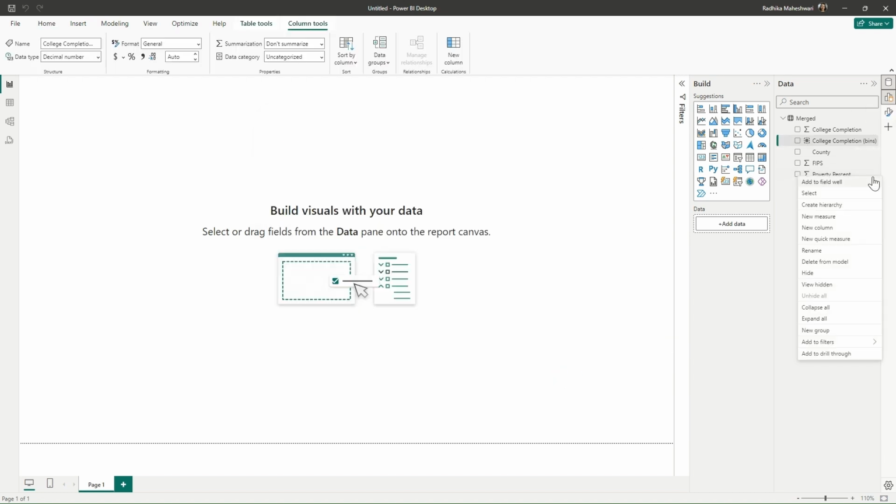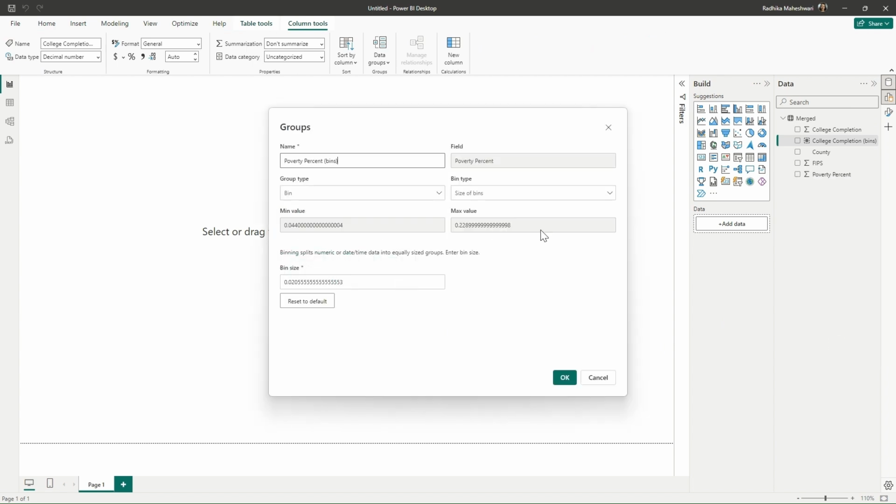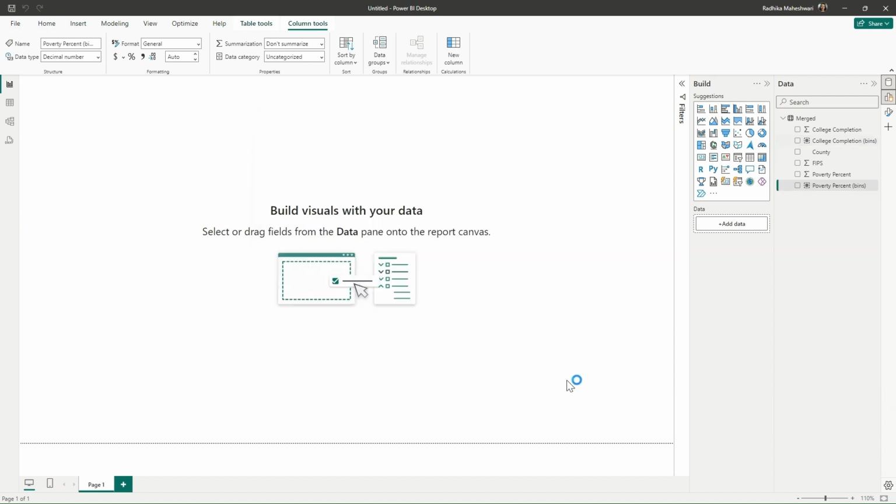Similarly, for poverty percent also, I will create a new group and instead of size of bins, I will define number of bins and choose 3. Click on OK. So now I have two variables which will give me 3 bins each, and this 3 cross 3 combination will give me those 9 colors which are required to create the choropleth map.